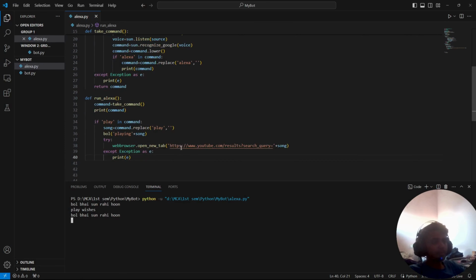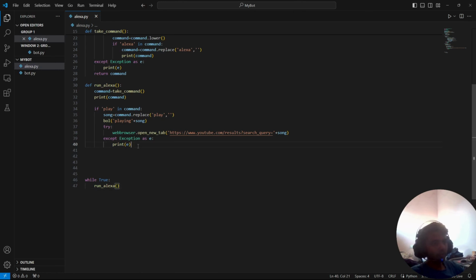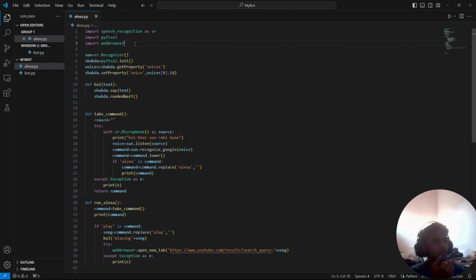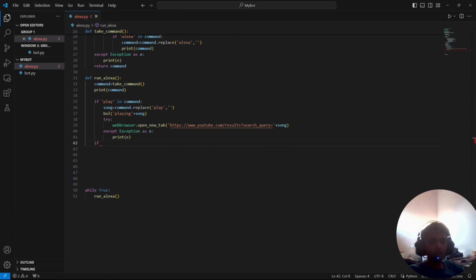Now what we want to do, let's first clear this out. Let's delete this. Yeah, now what we want to do, let's say the next command, Alexa will speak the time. If we ask what is the time, it should give us the time. So for that we have to import one more package. So we'll just say import datetime, correct?